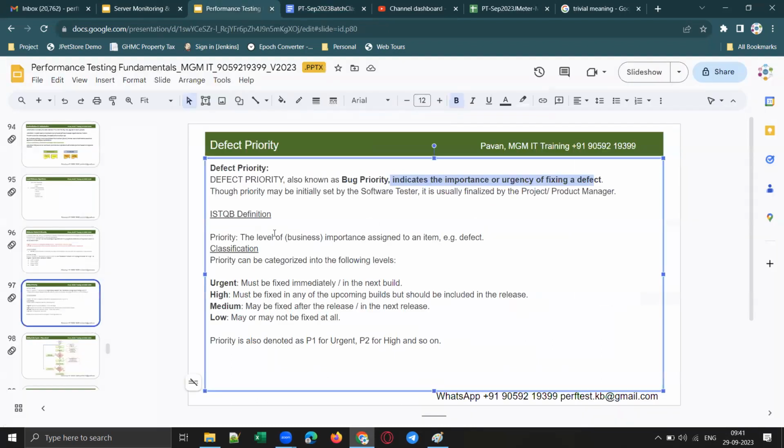Now, suppose you don't know severity and priority, not an issue. You can ask your team lead or project lead what severity and priority you should assign. Ask, should the priority be P1 or P2? What is the severity that I should assign? Should I raise a sev1 defect or a sev2 defect?